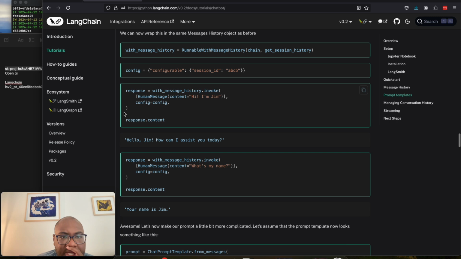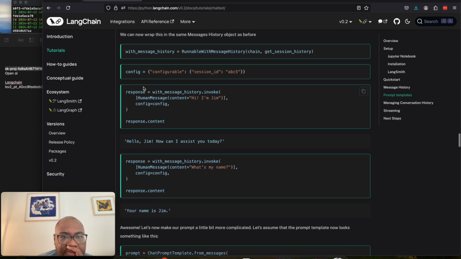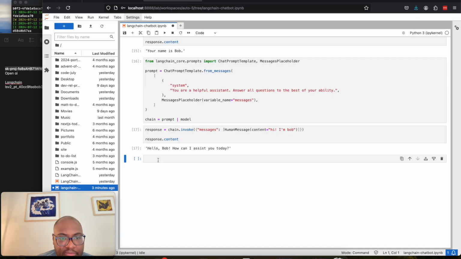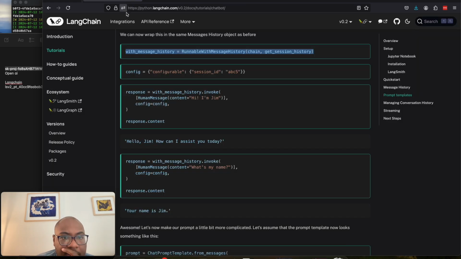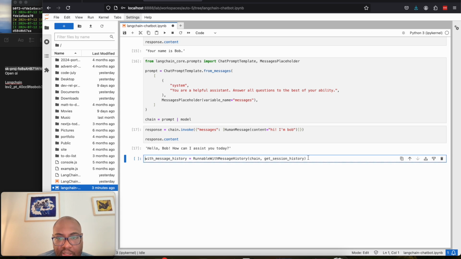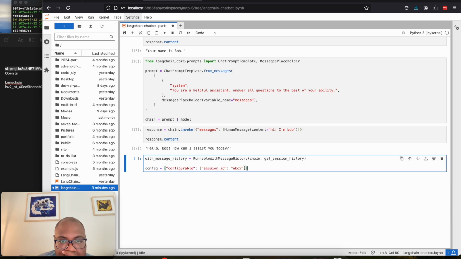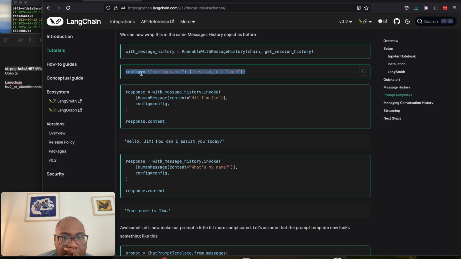We can now wrap this in the same messages history object as before. So with message history, but now we're using the chain and we're passing in that get session history function that we defined above. And then we're going to create a new config object with a new session ID. So this is going to be a session with ID ABC5. And now we're going to do another message. So now we're going to go back to using the invoke method on the with message history object. And it looks like we're called Jim now. Excellent.